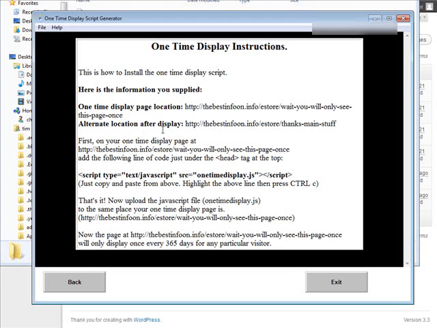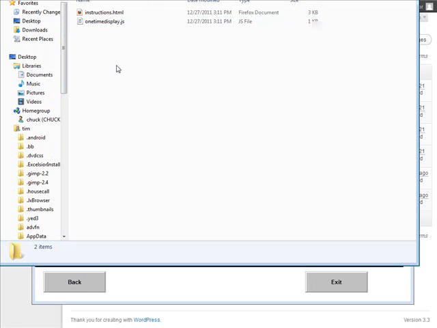Now the instructions on here are for a regular HTML page, and I'm going to show you that, but first I want to show you how to do it in WordPress. Now if we go back to our folder where the files are, this is the page that was just shown there. So this is the instruction page, and this is our one-time display JavaScript code. The first thing you're going to want to do is rename this. Now you don't have to rename it; you can leave it like that. However, if you want to have more than one of these running on a particular website, you should rename each one to a different name. Let's just leave this one because we are actually going to use this once.